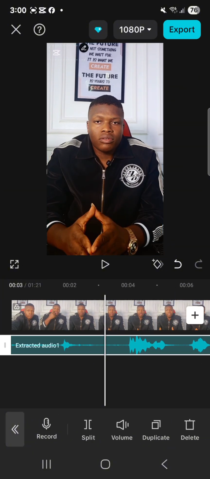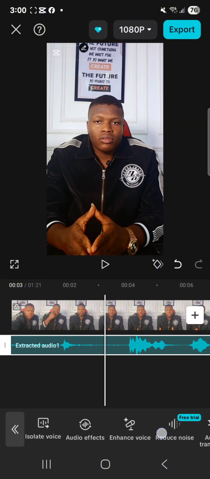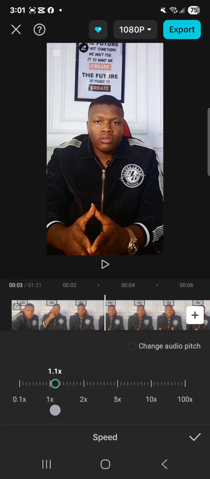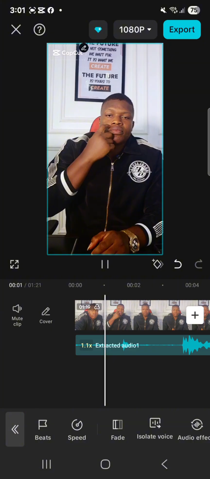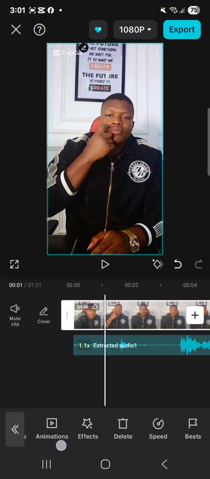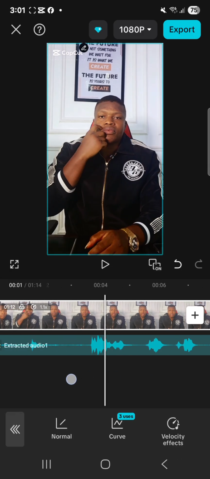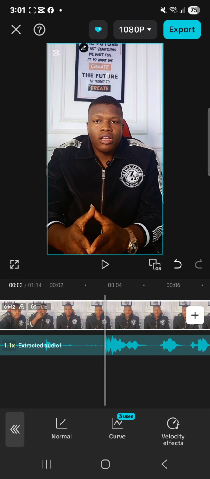And before you extract the audio, I made a mistake. Before you extract the audio, you want to make sure that you increase the speed. Although no, you can just do it for both. You increase the speed of this to 1.1, then increase the speed of this one to 1.1. So you want to look at how fast it's speaking. If it's very, very slow, you can do 1.2.